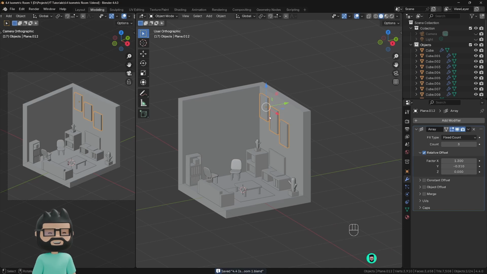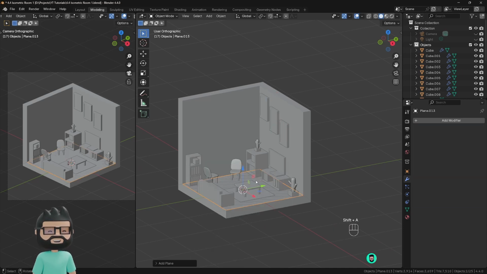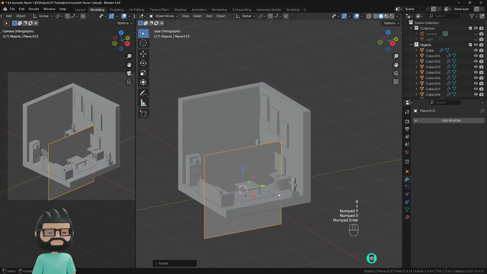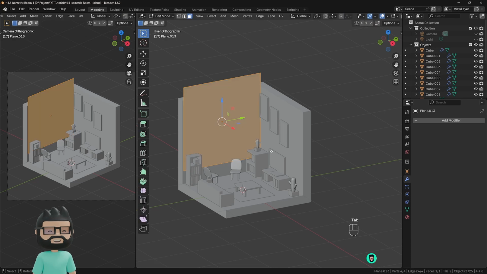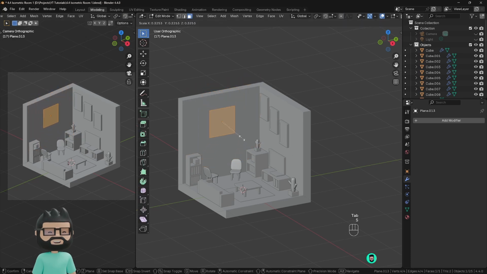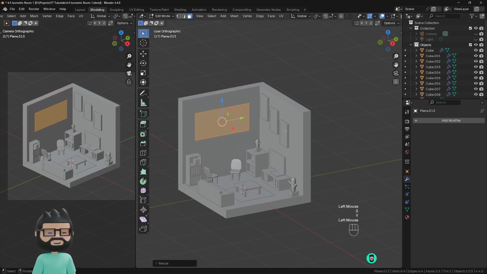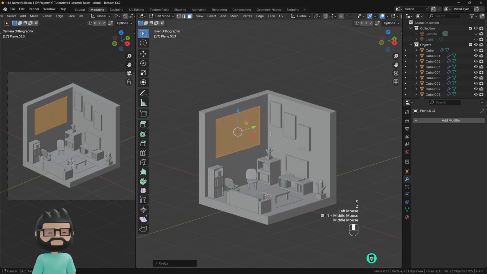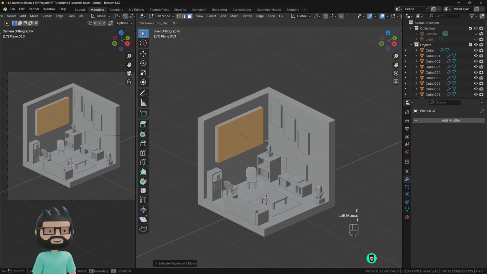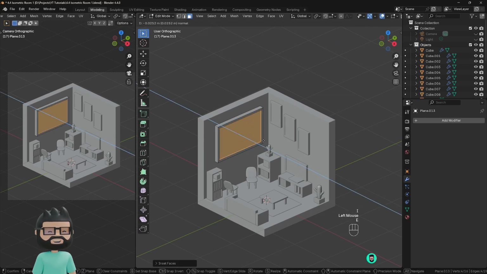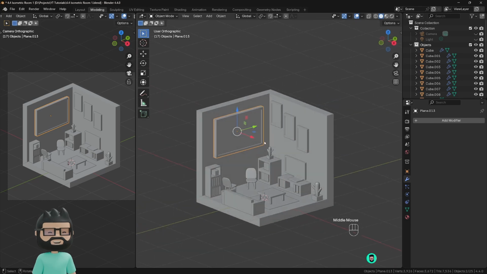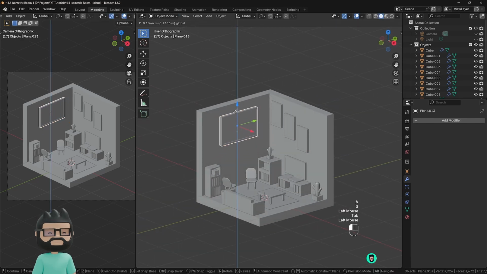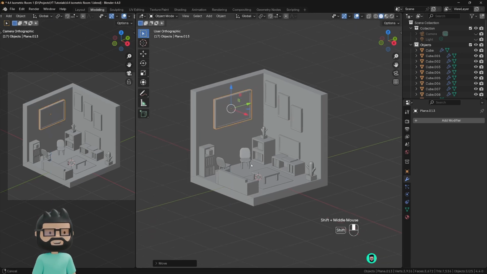Increase the count to 3, and we have a little more variation in the images than last time. Let's add one to this side as well, one big painting. Shift A, mesh, plane, R, Y, 90 degree, Z to move it up, X to move it backwards, tab into edit mode, S to scale, S and Y to scale it on the Y axis, SZ to scale it on the Z axis, E to extrude, I to insert, and E to extrude again a little inwards. And we are basically done. Let's scale it a little bit. And our scene is done.